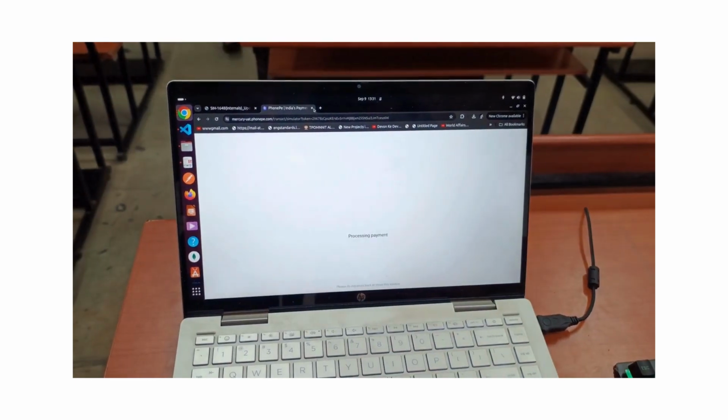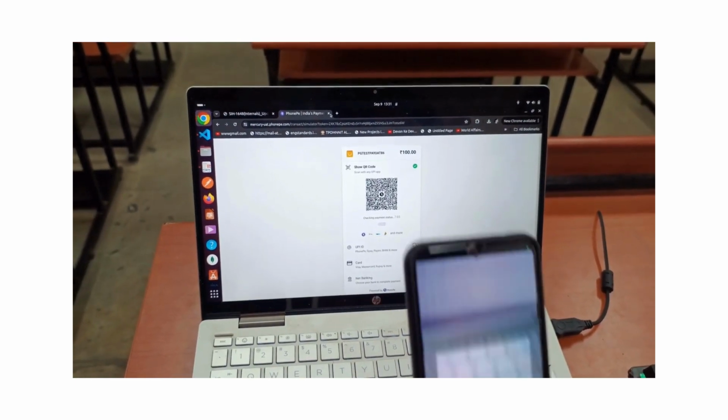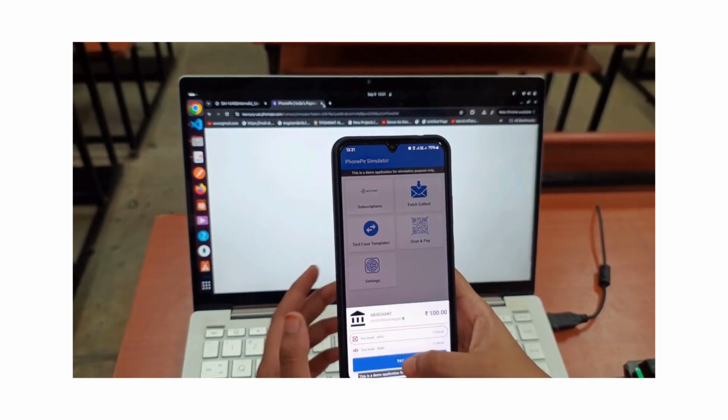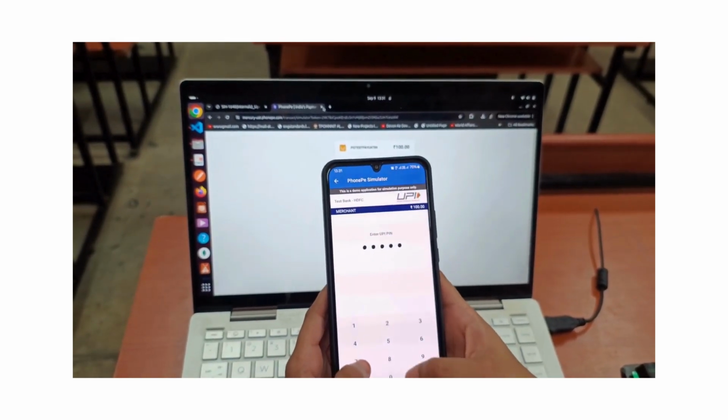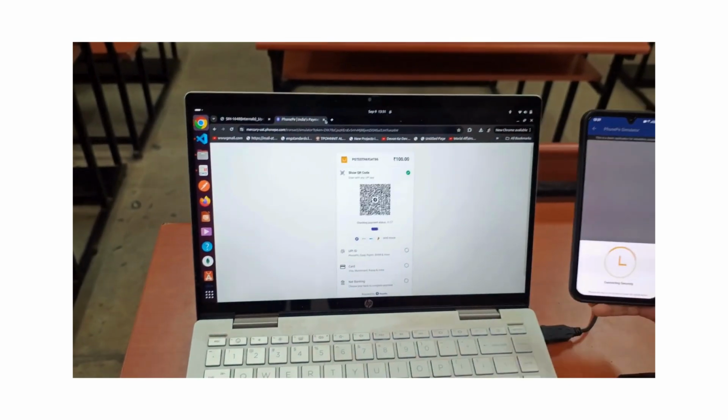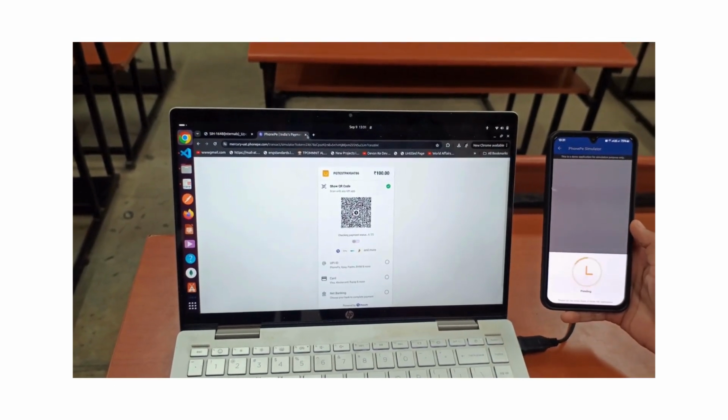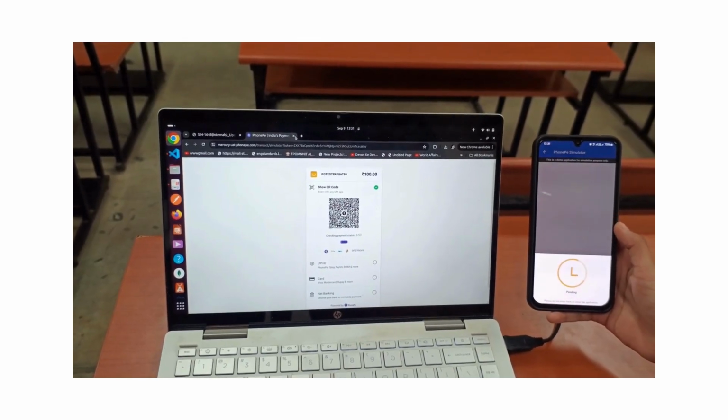When the user wants to make a payment, they would be redirected to this payment page where they could scan the QR and make the payment, or enter their UPI credentials manually. Once the payment is successful, it would be verified on the page and the ticket would be available to the user.